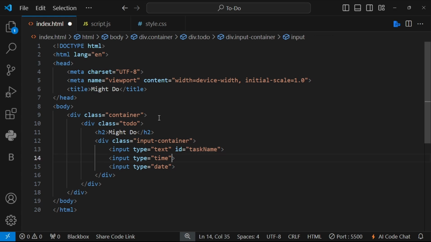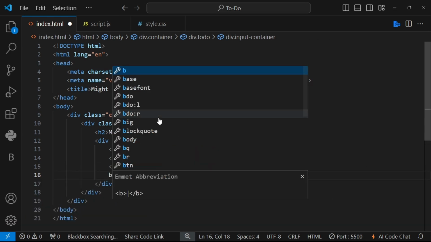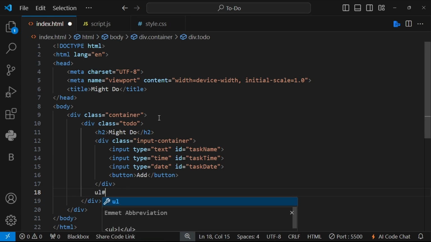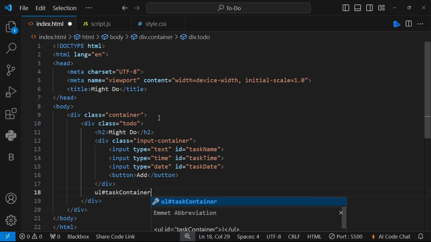Add an ID attribute to each input: task name for the first input, task time for the second, and task date for the third. Lastly, add a button with the inner text add. Outside the input container div, add an unordered list with an ID attribute of task container. This is where all the tasks will go later.